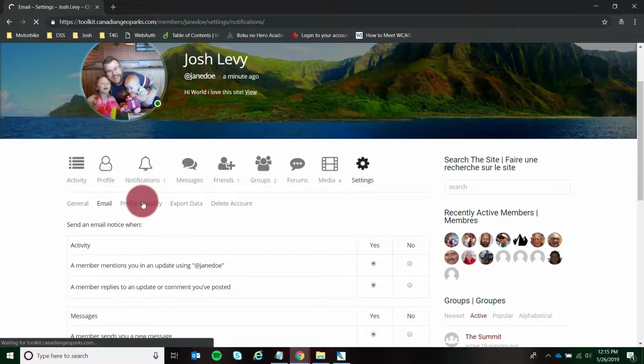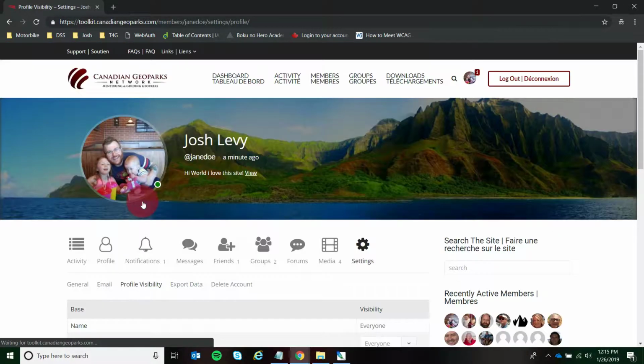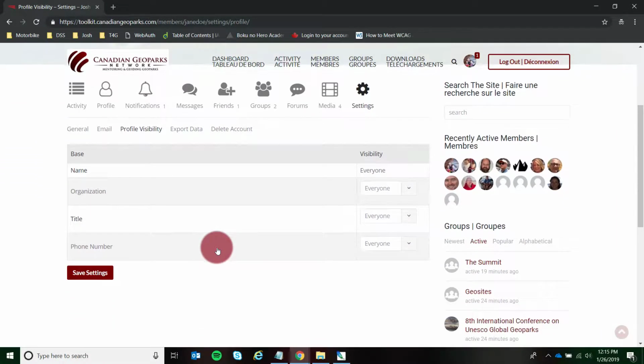Profile visibility. Ability to change visibility regarding your public details. So if you don't want everyone to be able to see your title or your phone number, you can turn on who can see that personal information. All members, just your friends. Just a little bit more security around your account.